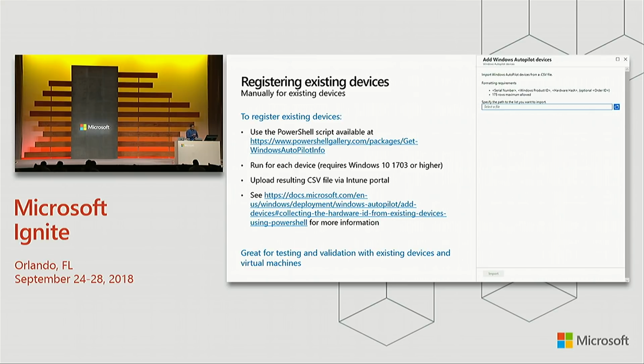And you can take that CSV and upload it to any one of the portals that we mentioned yesterday, but we specifically encouraged you to use the Intune portal if you're focused more on enterprise. This is ideal for testing and validation with existing machines in your estate, and it's something you can do as soon as you go back from Ignite.